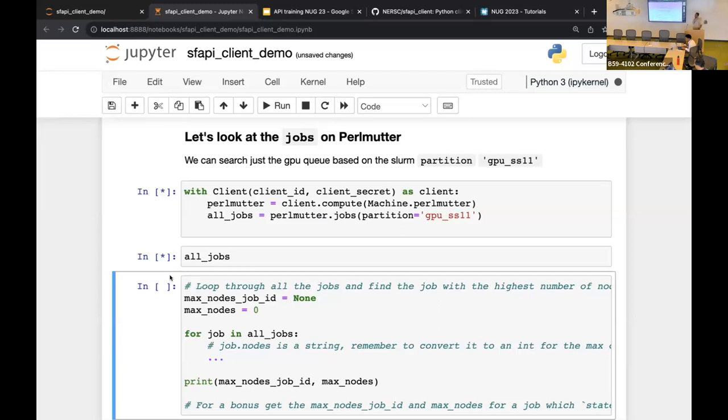So from Perlmutter, I'll get some job information. This is taking a little bit of time. This is actually querying Slurm for all the jobs in the GPU partition, so it might take a little while. I probably should have done a smaller query.